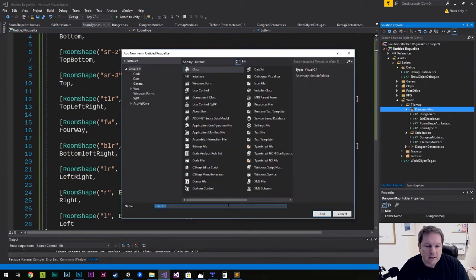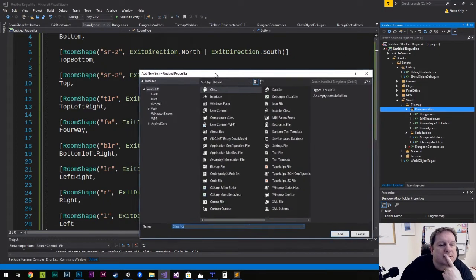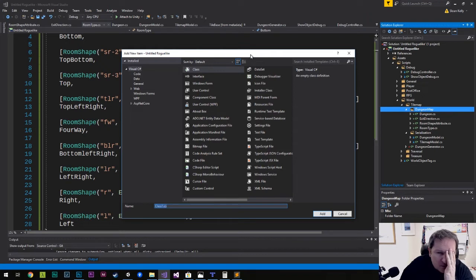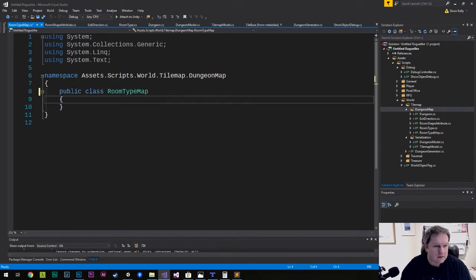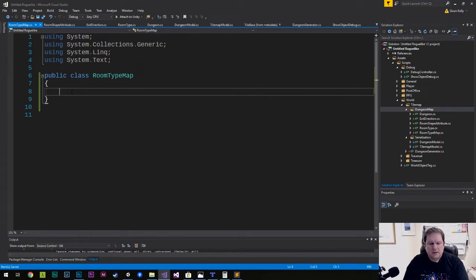We also need to have... how are we going to match this up? Okay, I want to match this to... I want to have a room type to room type map. Let's call it room type map. Okay, and then I'm going to say public class room type map. And so this class is going to act as a map between the type and what directions are allowed and the name of it.